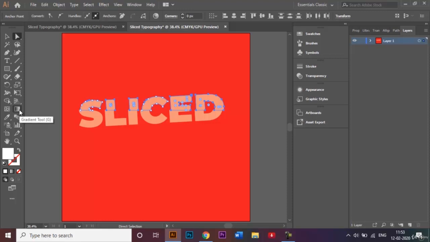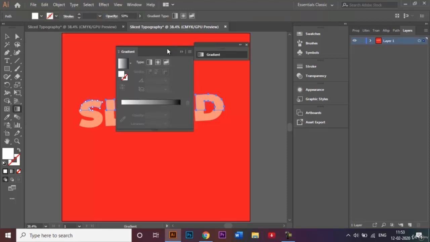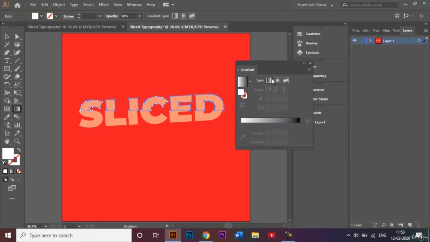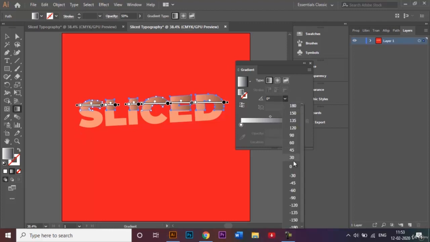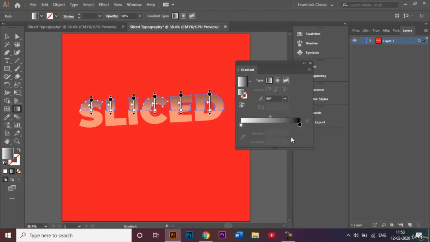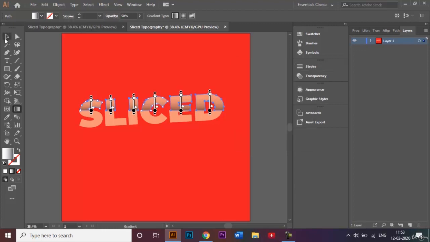To do that, we'll be using the Gradient tool, and I'll bring this over here so you can see. I'll stick to the linear type, and as you can see it's going from left to right, but instead we'll change the angle to minus 90. Play around with the gradient slider as well, and see how much darkness or lightness you want. Balance it out accordingly, and whichever looks better to you, we can just let it go like that. So that's it.